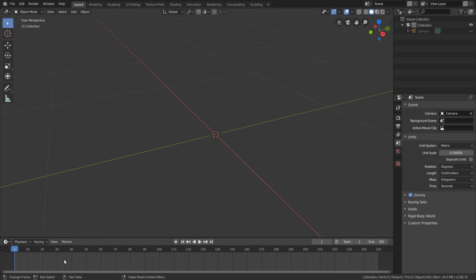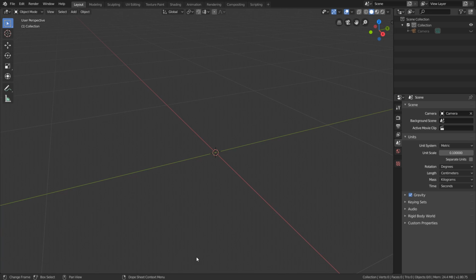Let's also get rid of the timeline down here since we don't want to animate anything. We can simply remove it by right clicking on the edge here, clicking on join area and clicking on the arrow down here. Now this is gone and we have big space for modeling.